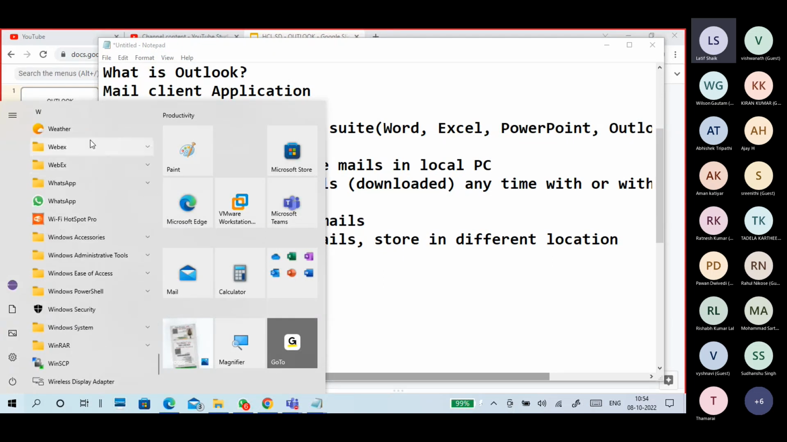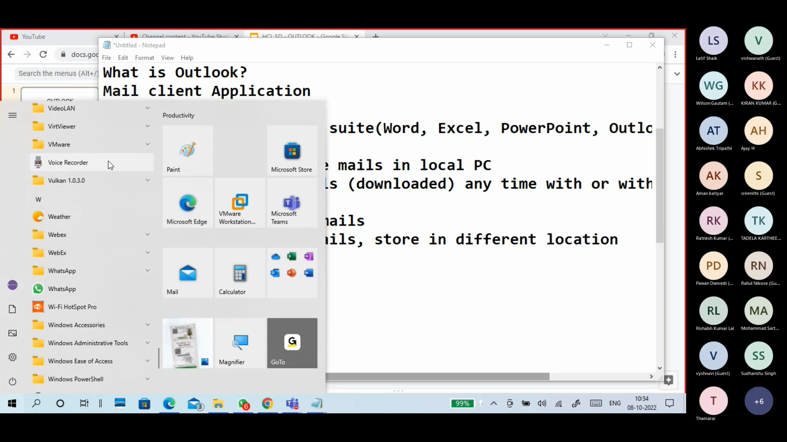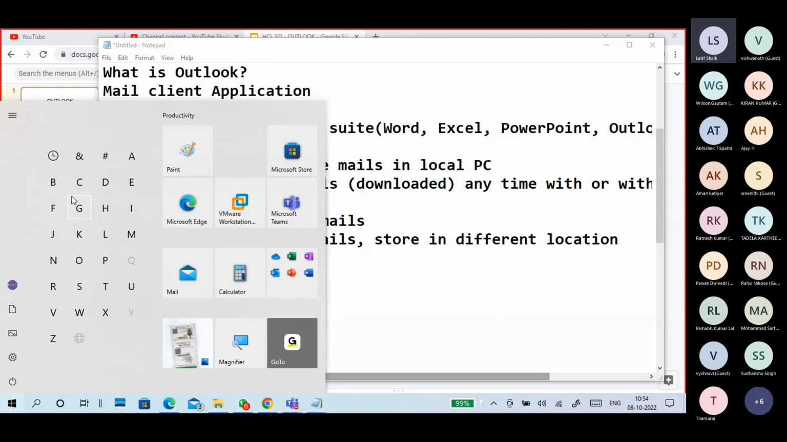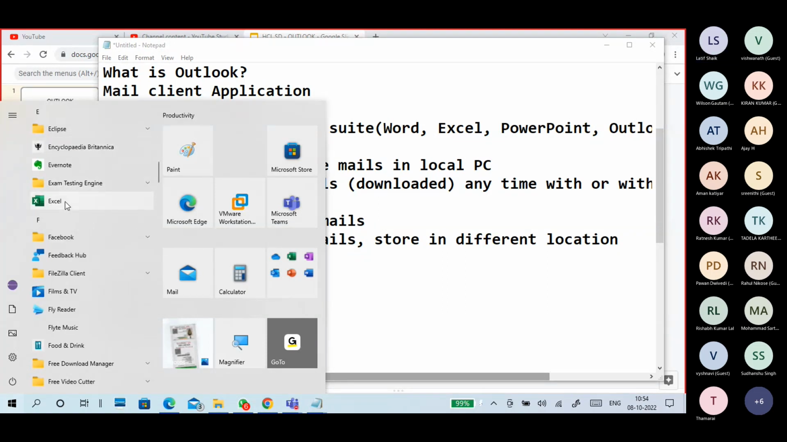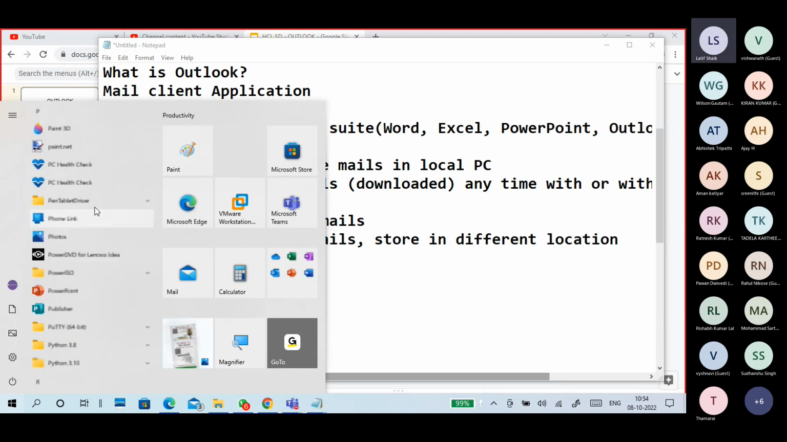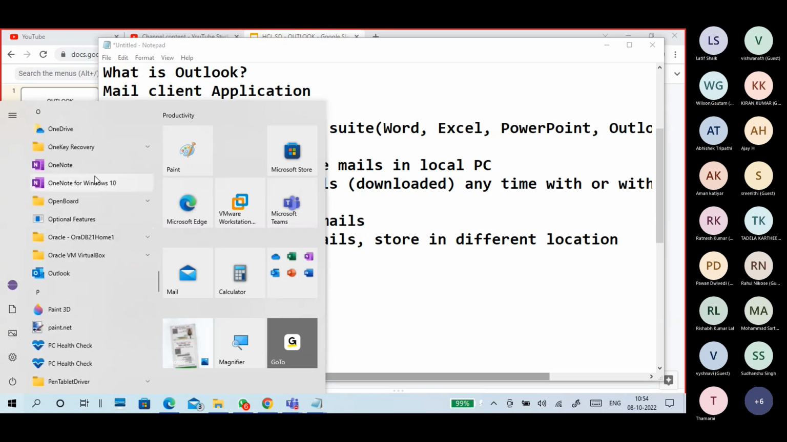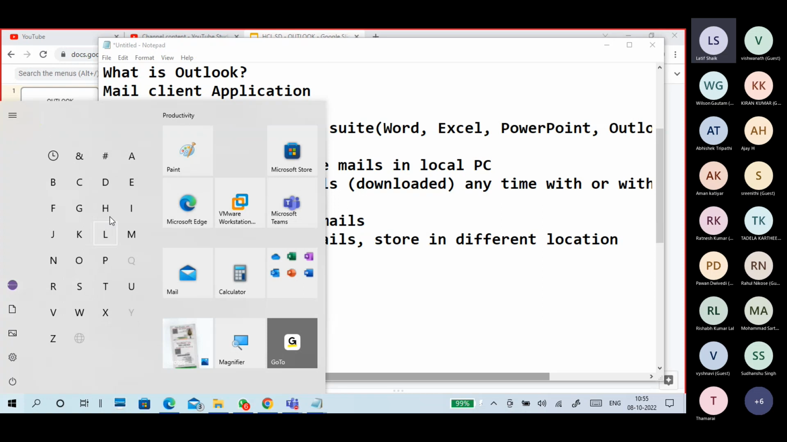So it is like direct Word, Excel, PowerPoint type only maybe. This is Word. Excel is under E. PowerPoint presentation. This is Publisher, also a Microsoft product. OneNote, OneNote for Windows 10. Okay, Outlook. You can see Outlook. These are the main things.